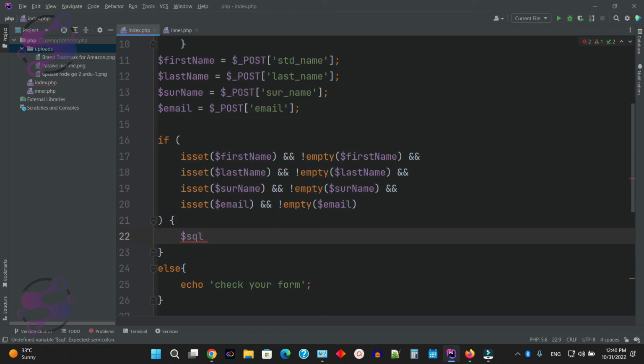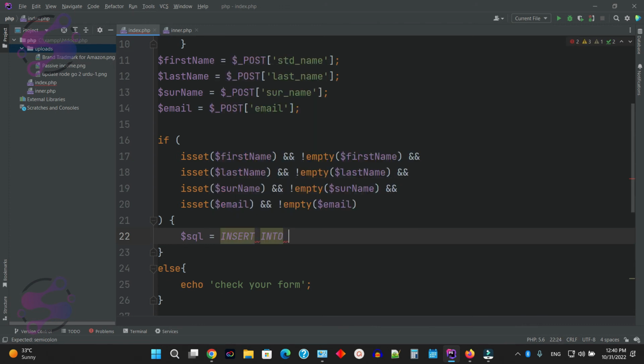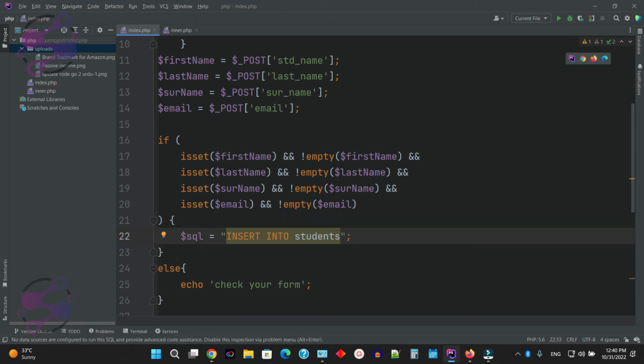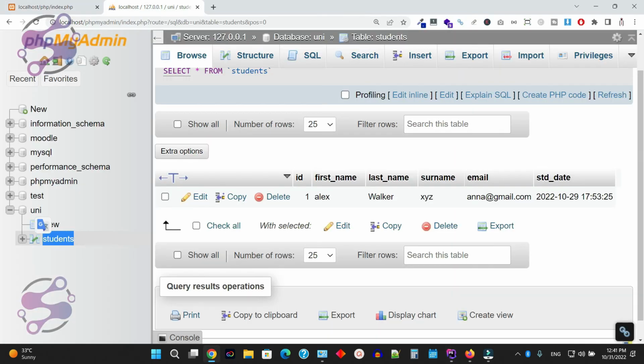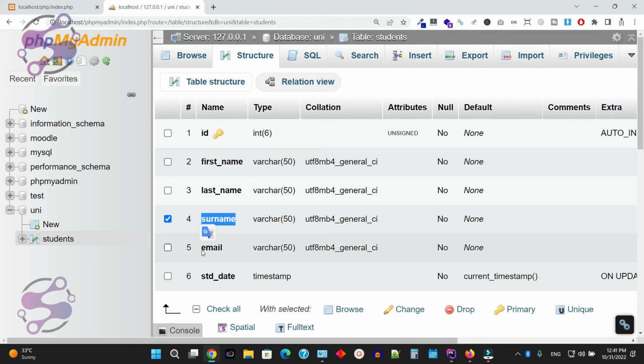Create a SQL query. Insert into, sorry, you have to use the double quotation, insert into students. I think the name of the students, you have to give the name of your columns. What are the names of your columns? These are the names of your columns, and you can pass the values.